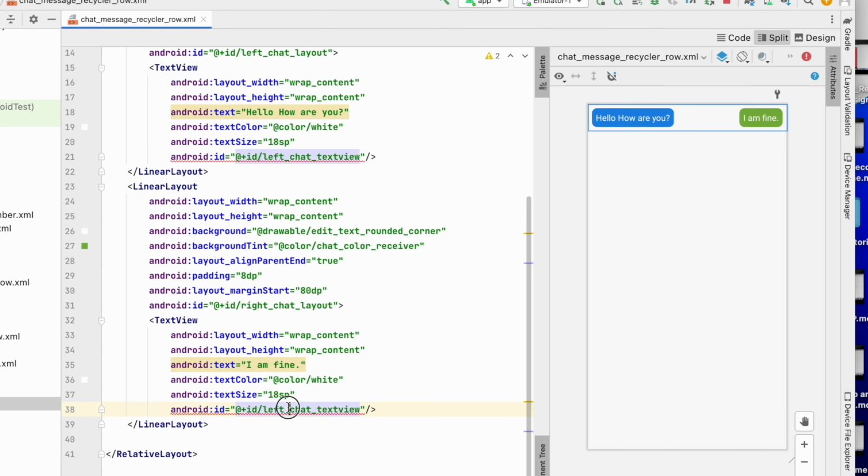Right chat text view, and we can remove this "hello how are you" and "I am fine", because the message will be loaded from chat. So let's close this because we are done with this.